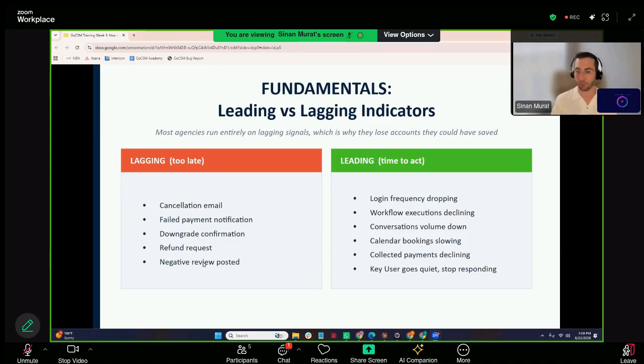Leading indicators, super important. If you're offering them a CRM, whether it's a standalone CRM with instructions or pre-setup, or you're selling it as part of an SEO or marketing, Facebook ad service, anything like that, they need to be logging in, number one. Either on their phone, on the desktop app, on the browser app, they need to be logging in. Workflow executions is a core pillar. So monitoring workflow executions, monitoring conversations, the volume of sent SMS, sent email messages, calendar bookings slowing down or speeding up, collected payments, and then key users going quiet.